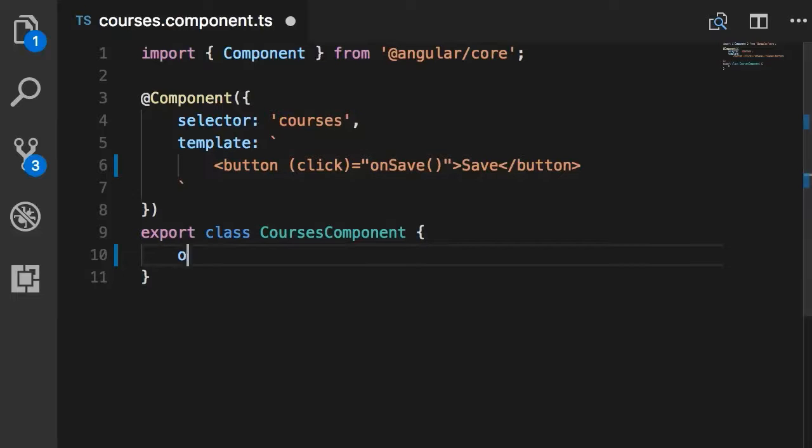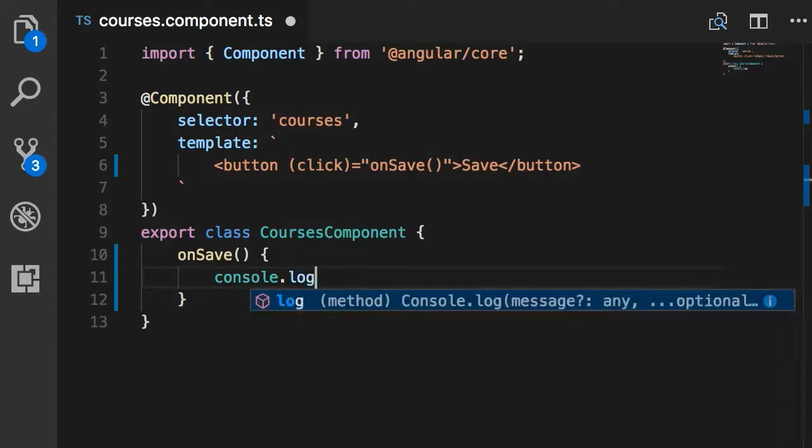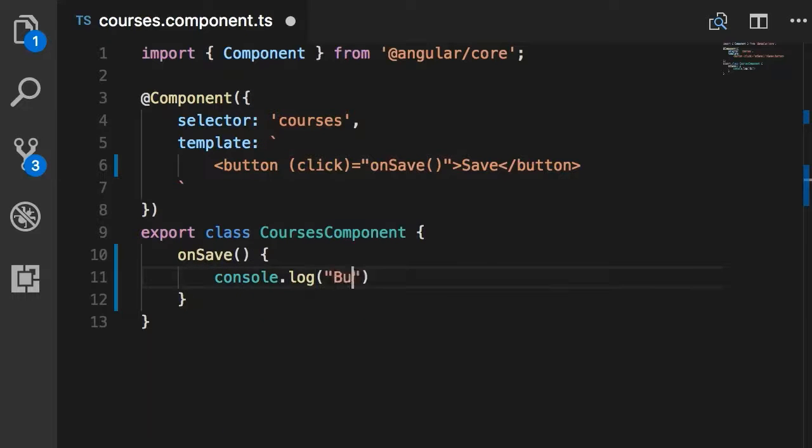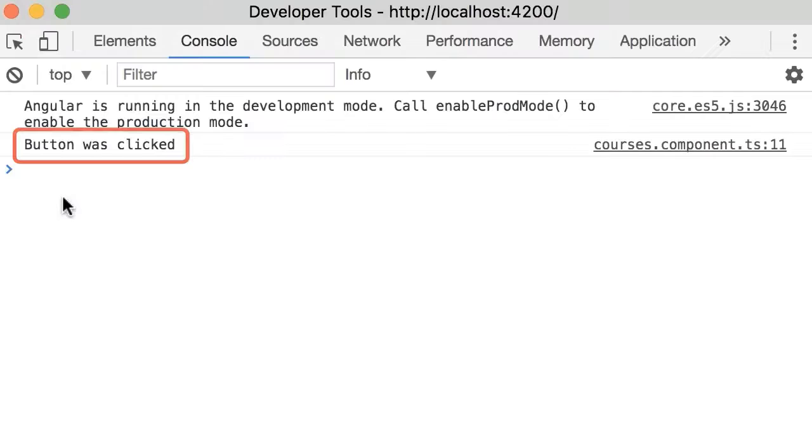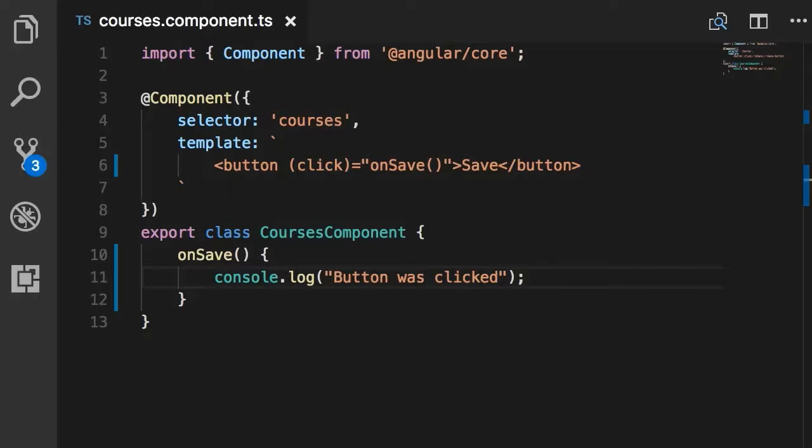Now here I create this method onSave and simply log a message in the console. So console.log, button was clicked. Let's try it. So here's our button, click. Now let's take a look at the console. Okay, here's the message.